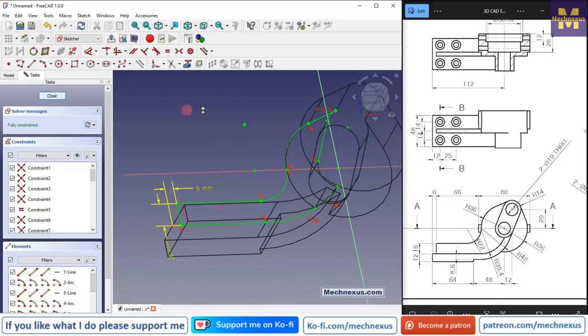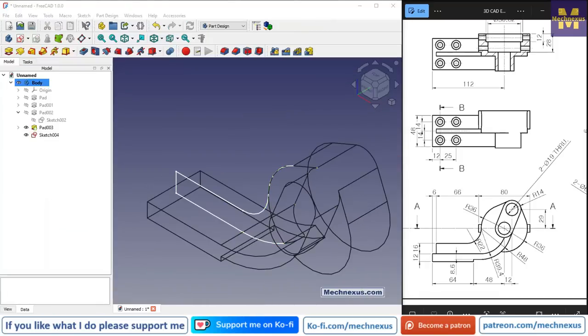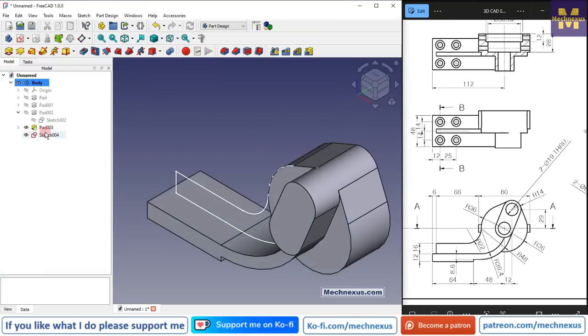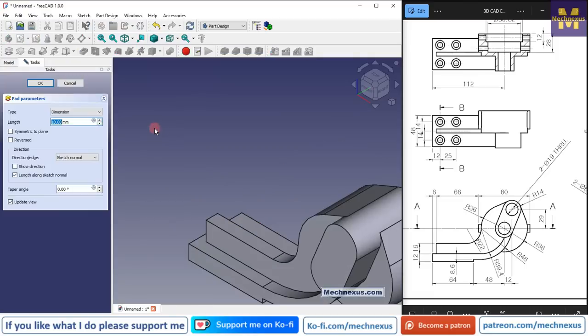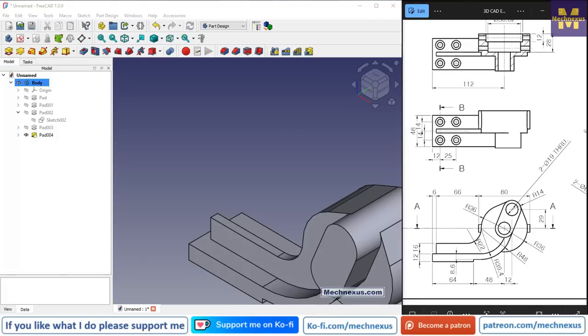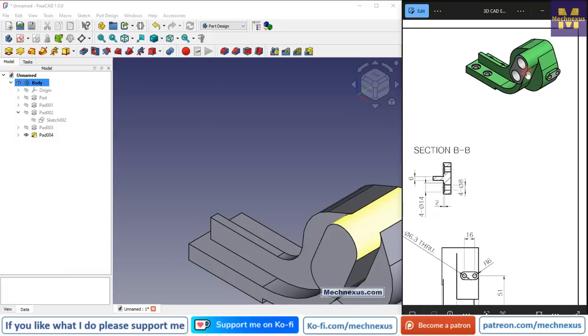Now we will come out of it and create a pad of 6 mm. So let's switch to the flat lines view and select the sketch and click on the pad and give the thickness 6 mm. Say OK, and now we will go to the isometric view.